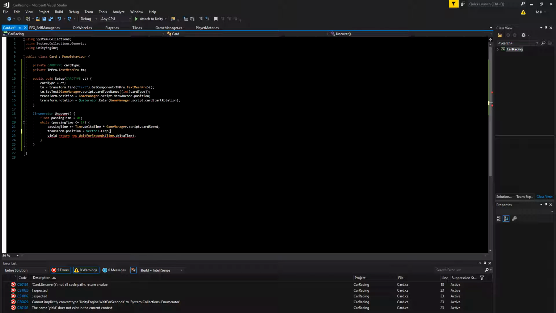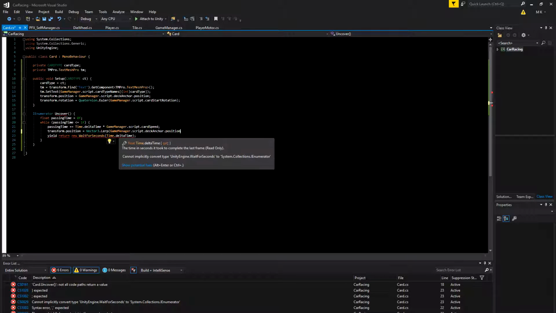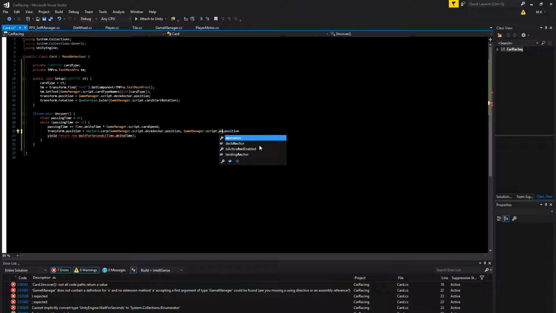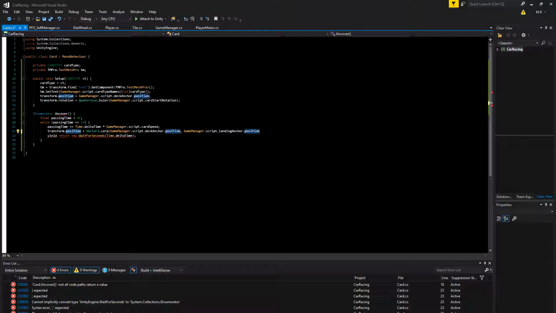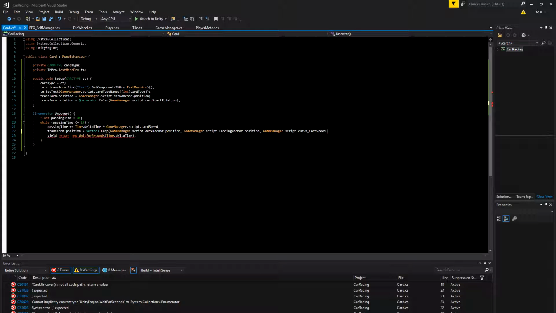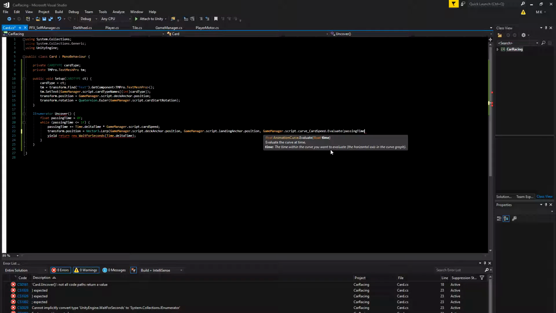Now we go from the start position, which is our current position, which is this thing. Copy this. Paste it. Comma. Paste. And instead of deck anchor, you need to type anchor again. Landing anchor. Okay, comma. And here we're going to say game manager.script dot curve. All right, we have curve card speed dot evaluate. Open round, passing time. Close again.